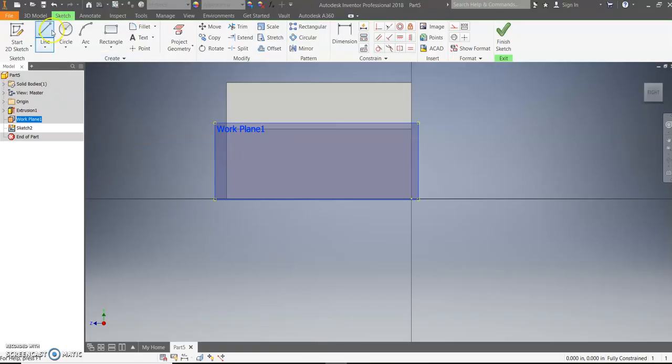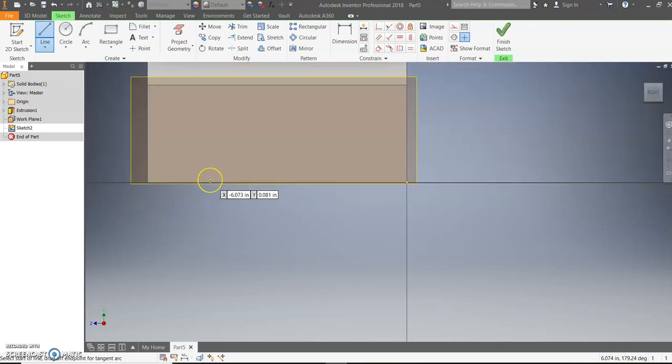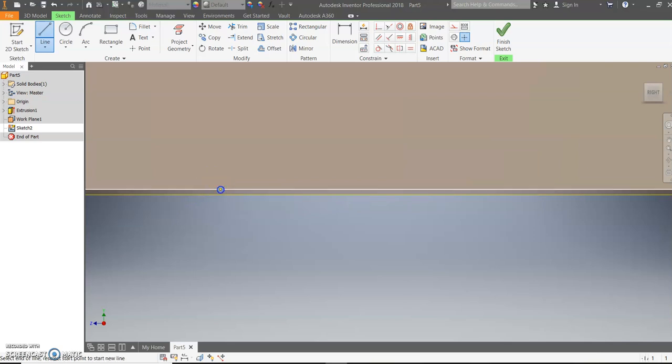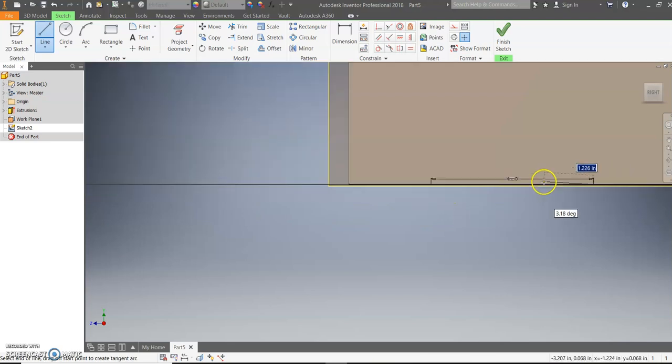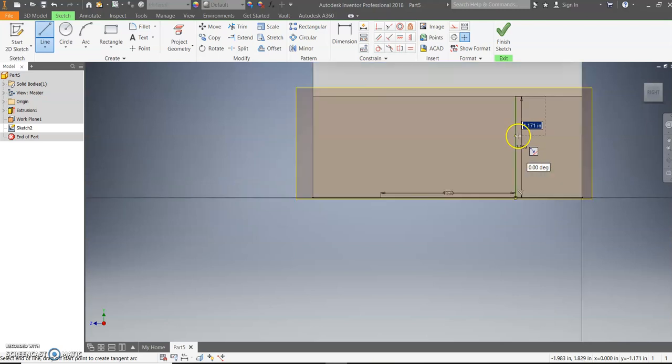So to do that, I'm just going to use my line tool. I want to make sure I can zoom in to make sure I start on the object. I'm not going to worry about the exact location right now. I'll dimension that later. But I know it's 4 wide, so I'm going to type in 4 and hit enter. Then I know it goes up vertically a distance of 3, so I want to make sure it's at 90 degrees. Type in 3 and hit enter.